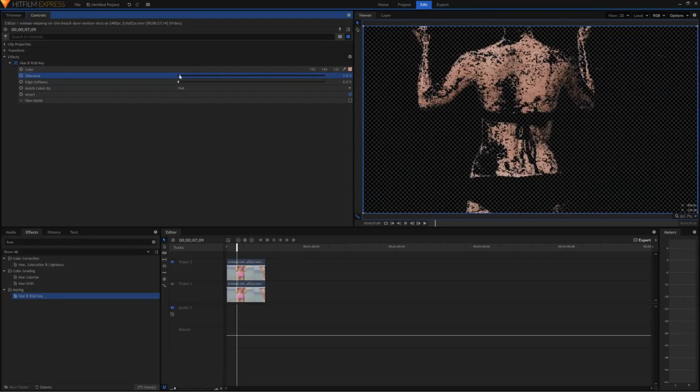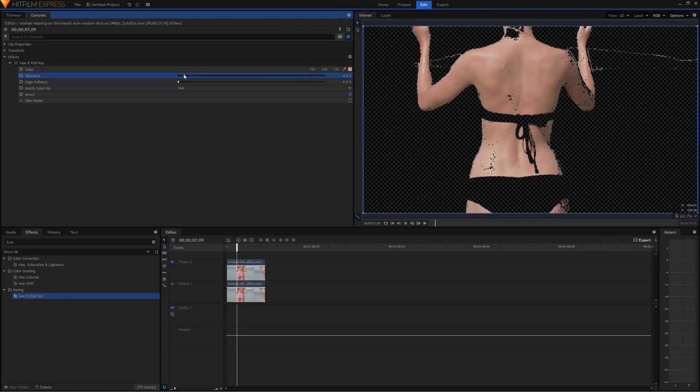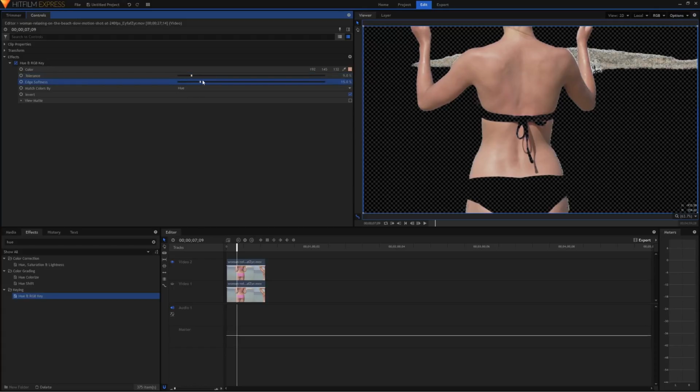If we go ahead and just adjust the tolerance until we get something close to what we want, then we'll get a good result. However, you can see that we're still kind of bringing some stuff in here. So what we can do is adjust the edge softness, which as you might guess, will kind of make the edge softer and it'll kind of bleed it outwards. And this is helpful for filling in stuff that isn't properly keyed in. For example, you can see here, this stuff is transparent, and if we bring in the edge softness, it'll kind of fill that stuff in for us.